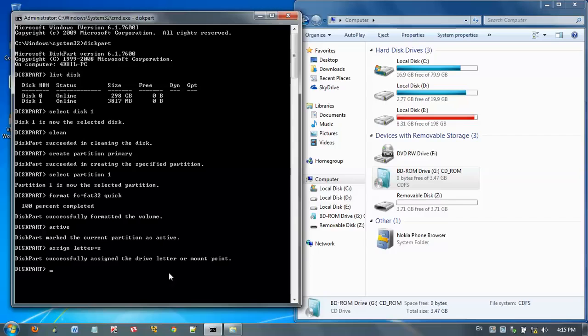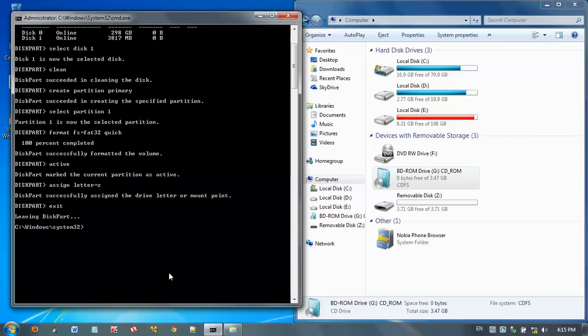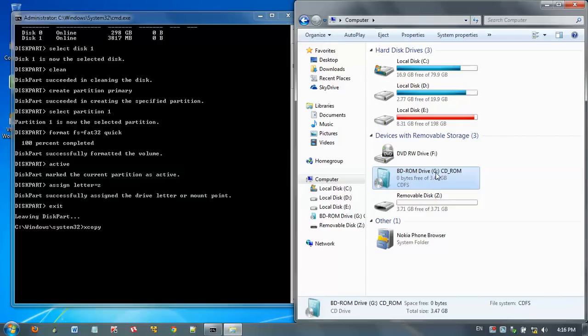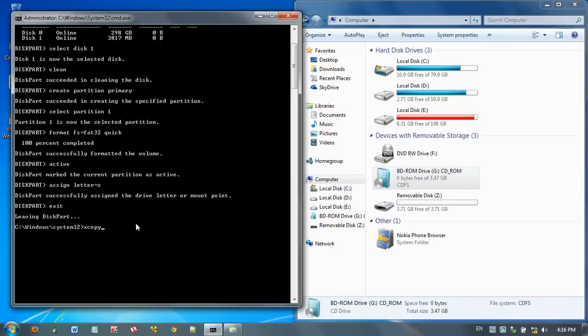Then we want to copy it. Before copying, first exit from diskpart. Remember, not from command prompt. So type exit. Then type xcopy, then the virtual drive letter, that is, here G is my virtual drive letter.